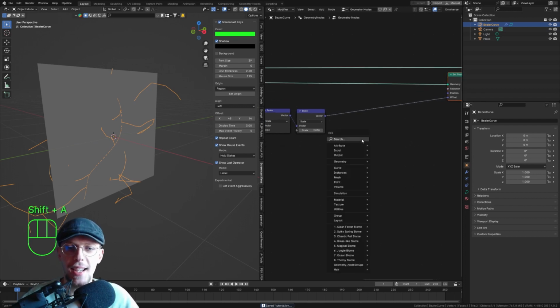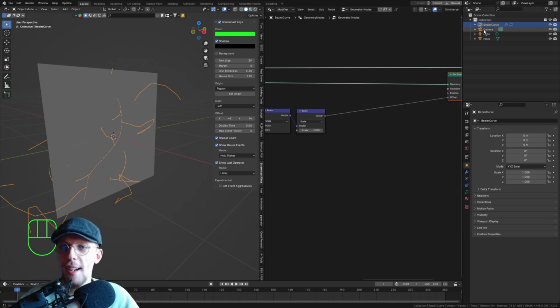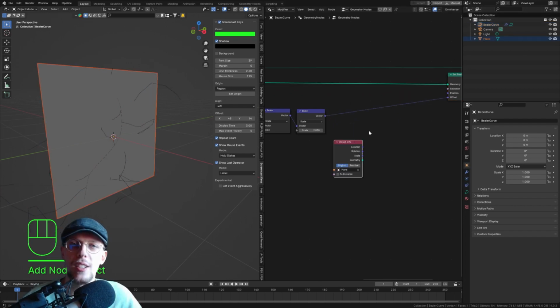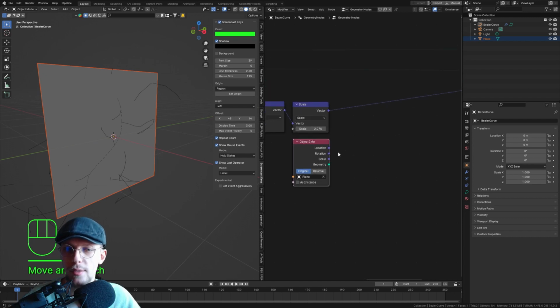So let's hit Shift A. And first things first, we need to grab our plane as an input, and we can also just drag that in. So the plane, the emitter object, we can set that up later. This is going to be the object that's going to define that normal direction, right? So we need to get the normals from this plane as information on the curve.